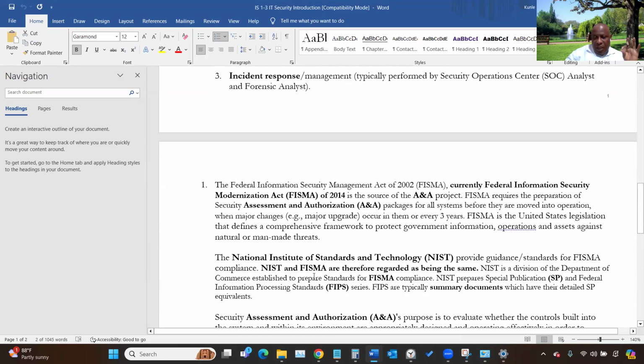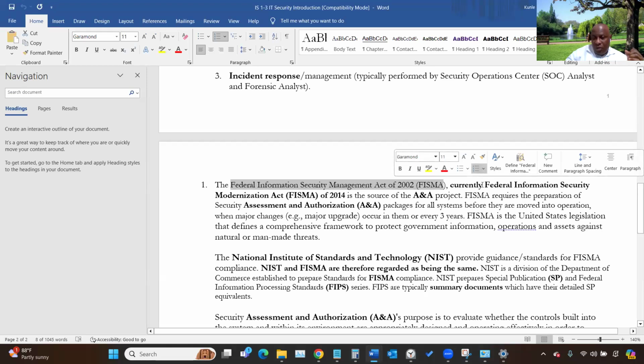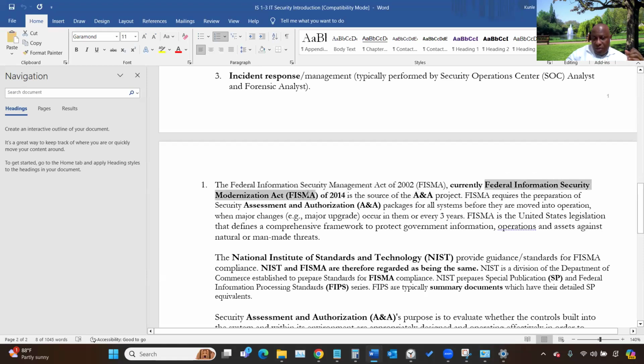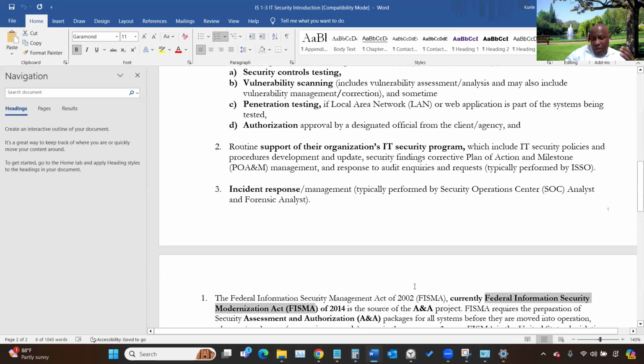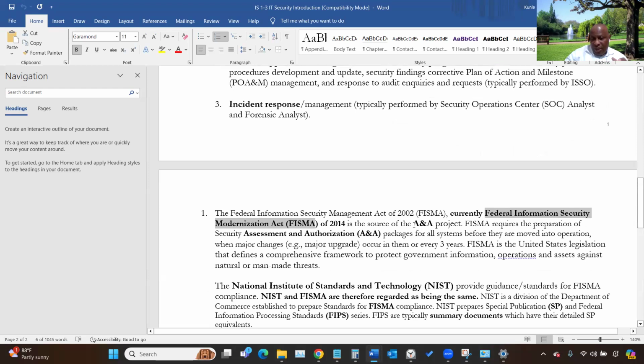Now, everything we do is guided. We have frameworks that we follow. There's a law that mandates security in the government space. It's called FISMA, the Federal Information Security Management Act of 2002. It says security must be done in the government space. Systems should be protected. It was updated in 2014 as the Federal Information Security Modernization Act. It's also called FISMA. That FISMA law mandates security protection in the government space. Commercial also protect their systems because they don't want to be attacked. A lot of times they just follow what the government does as a best practice.